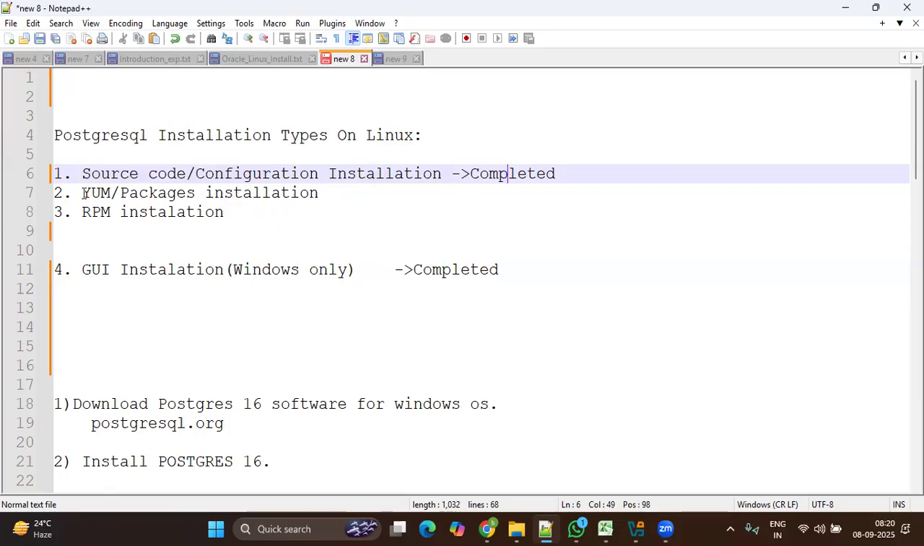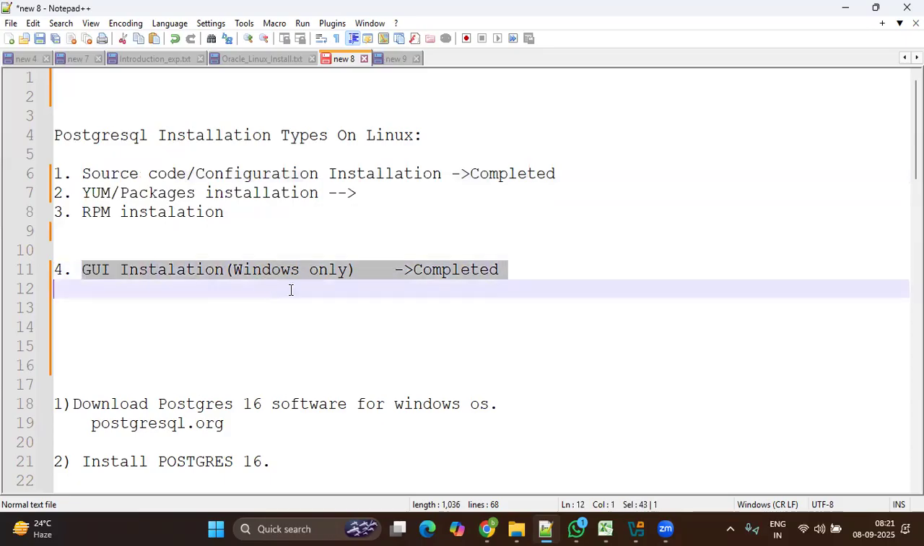The second method is the RPM method. Today we are going to discuss how to set up a Postgres database server using the RPM method on the Linux platform. The source code method, the YUM method and the RPM method are applicable on Linux only, not Windows. In Windows, only one method is there, the GUI installation. It's very easy in Windows.